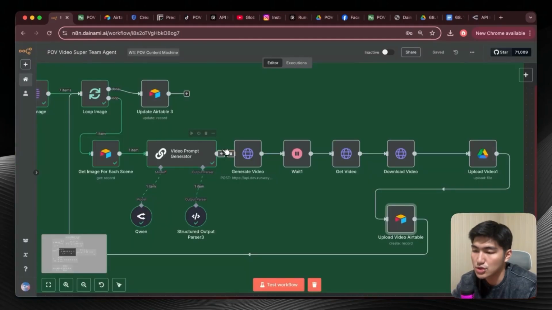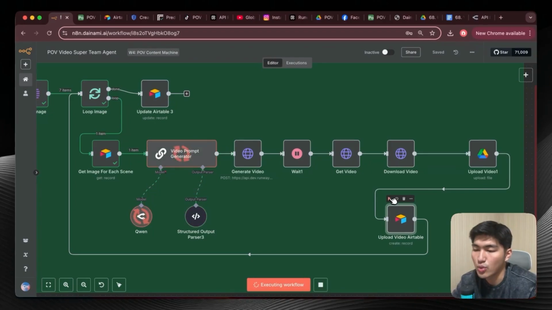Okay, so to show you how this actually works, we're going to run this specific node. I'm going to run it once to show you the whole workflow and how I actually map them accordingly.